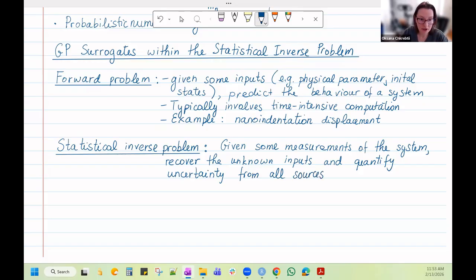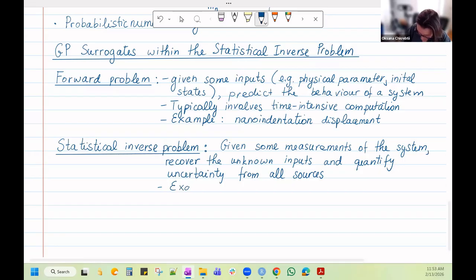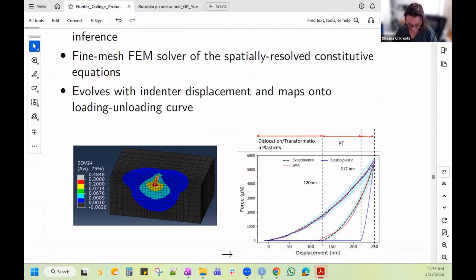All right, so this is what we call the statistical inverse problem. One example of the statistical inverse problem is how to recover the material properties from a nanoindentation experiment. So, we might measure the displacement away from the nanoindenter. It actually comes in the form of this kind of loading and unloading curve. And then we want to, based on that, try to understand what were the material properties that are most likely given the data we observed.